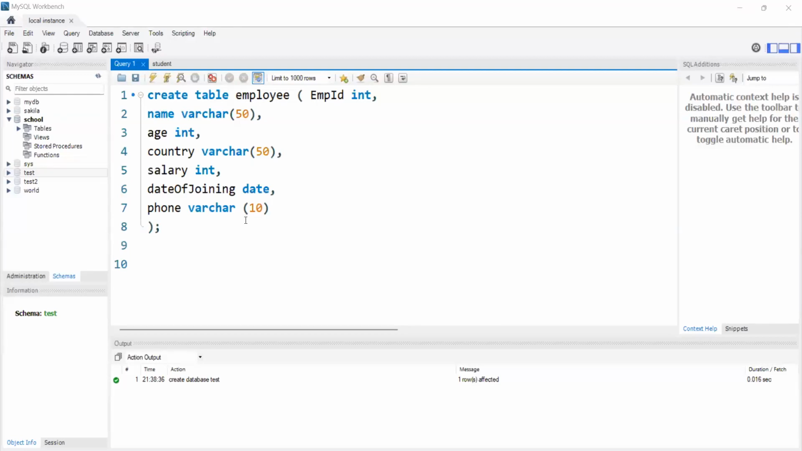Yeah, I'm taking here 10 right now because I'm going to create a simple table with simple phone numbers right now, which will have only 10 digits. But you can also go for 15, 20, whatever you like if you want to store codes and other things. And yes, I'm going to store this in the same database that we created yesterday, that was school.